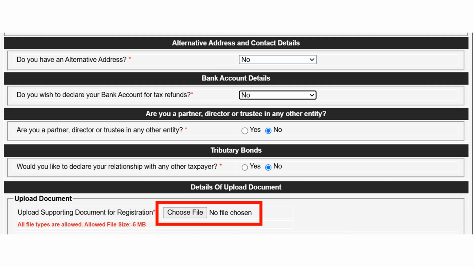Now, further questions you need to answer: do you have an alternative address and contact details? I'm assuming it's a no, but if it's a yes, you're going to be required to enter the details of that address.